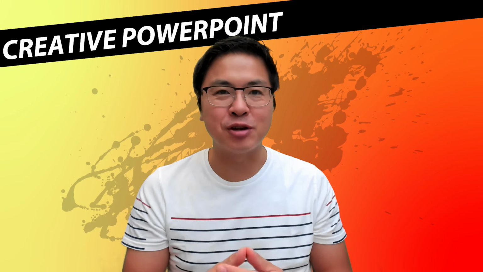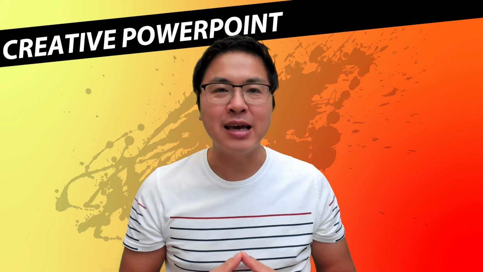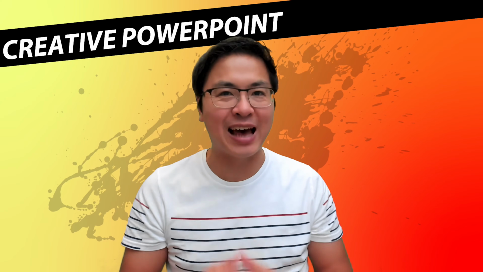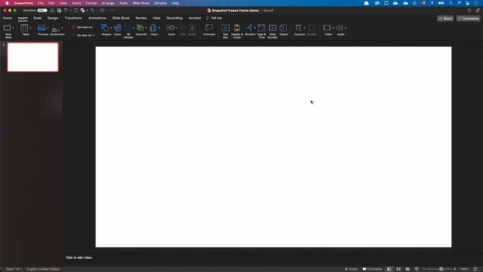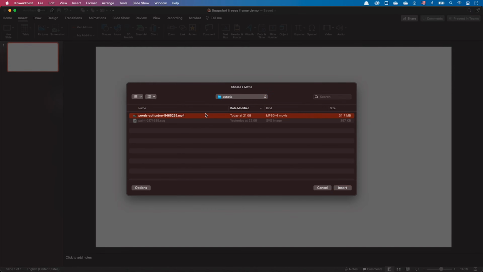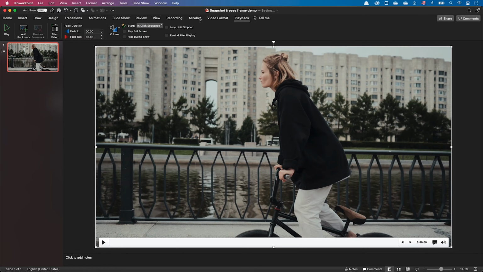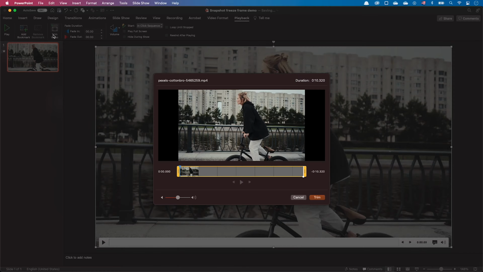Today, we'll create the snapshot freeze frame effect in PowerPoint in a Super Smash Bros. Enter the Battle style. Let's start with this empty PowerPoint slide. The first thing to do is to insert the video. Then, let's trim it to only keep the section that we need.